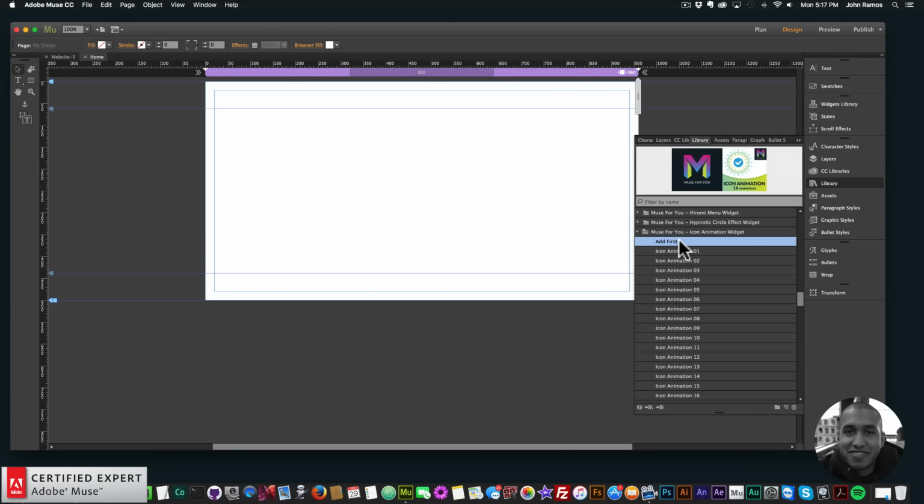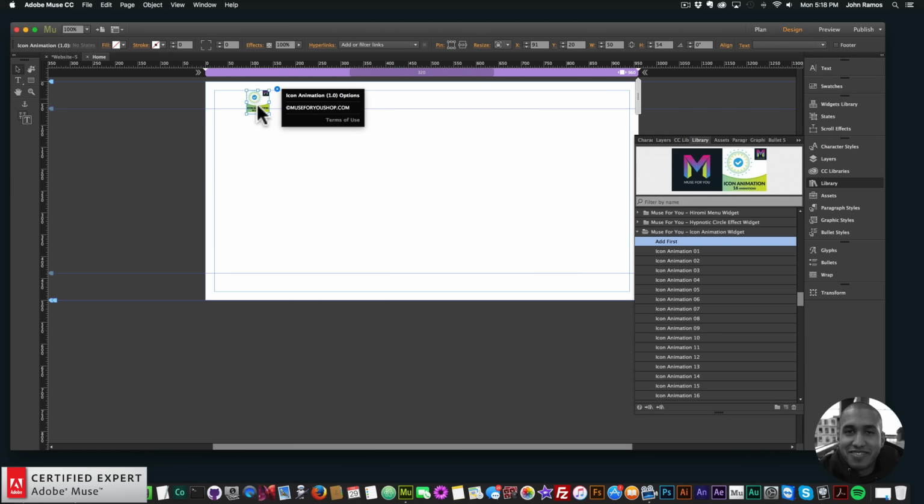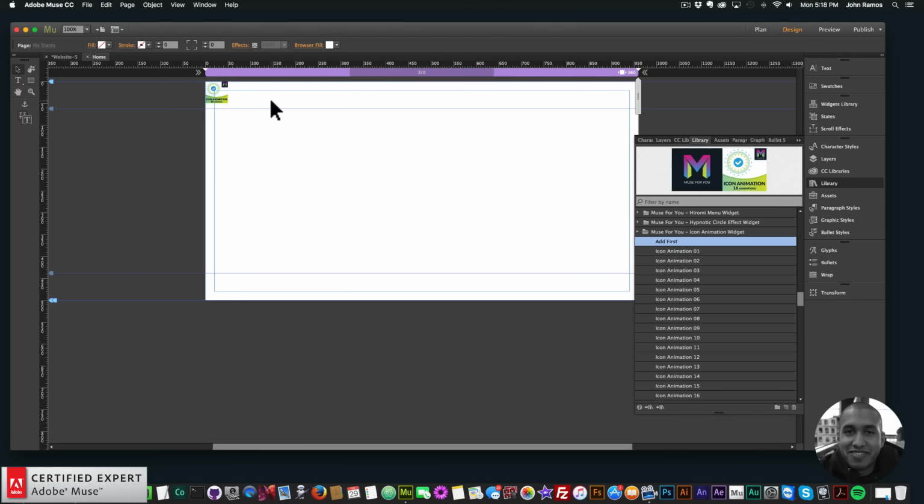Now I'm going to scroll down to the icon animation widget, and I have it right here. The first thing we see says add first. This is the first widget, so you want to click, hold, and drag it onto your Adobe Muse website, right at the very top. This has to be at the top of everything. Then we have icon animations 1 through 16, and then a join animation widget if you want to combine animations.